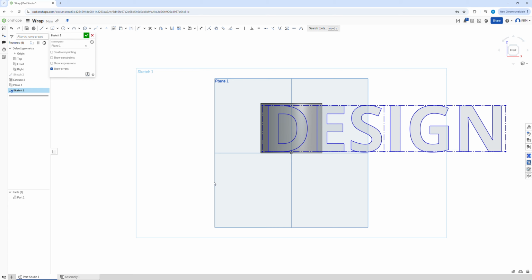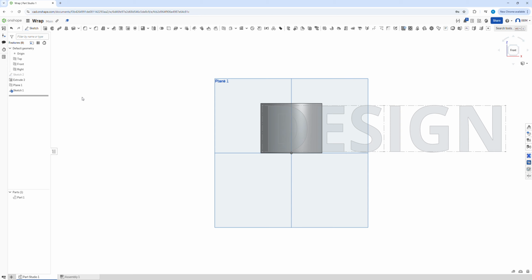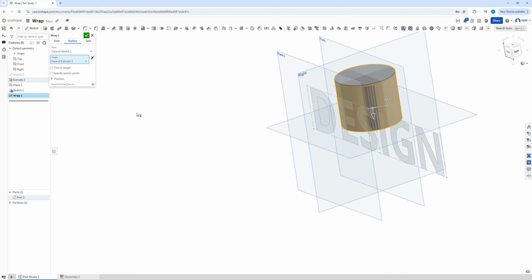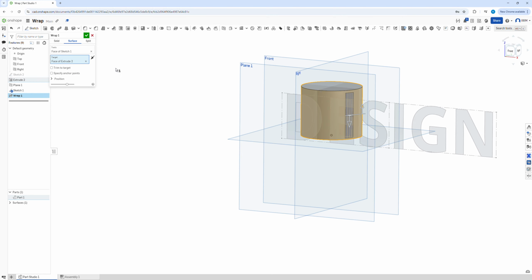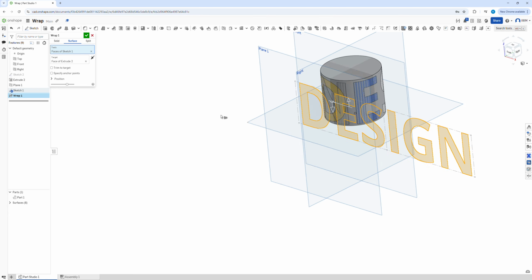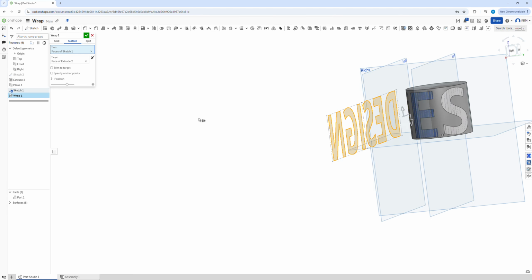So if I was to then try and wrap that around, what I could do is green tick that, go back to my wrap tool, which is just up here, and click on it. My tool is going to be this, and my target is going to be the cylinder. As you can see, I only selected the eye, so we're going to go back to here and select the whole part. And now it's got design all the way around.